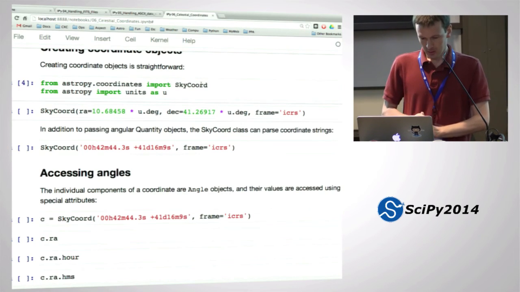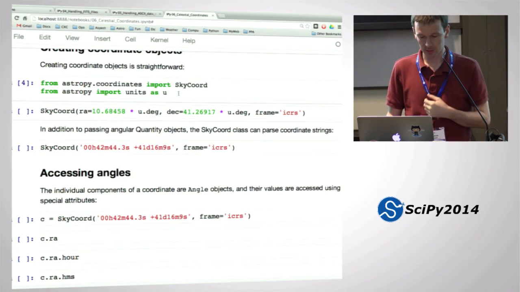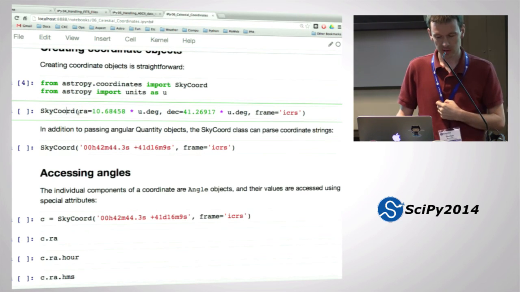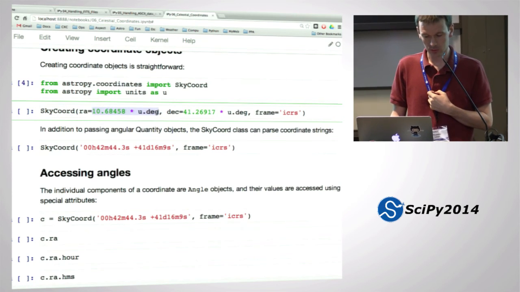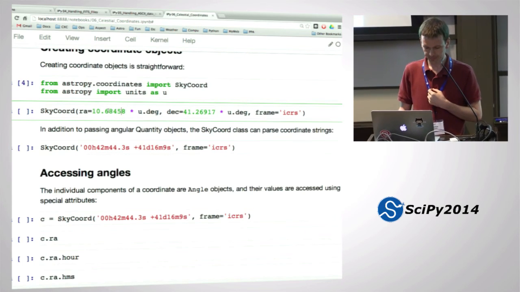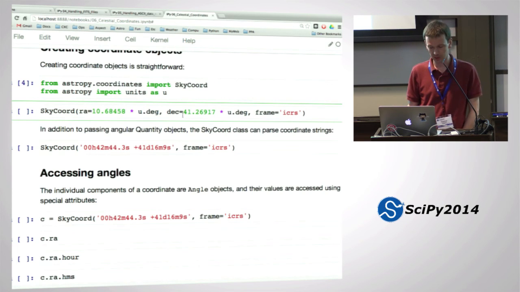There are many ways you can create coordinates, and this is just one of them. You can say that you want to create a SkyCoord object with, for example, an RA which is equal to a quantity. We talked about Astropy quantities, and so you have RA equals 10.6, etc. times degrees, and then you pass a declination also in degrees.